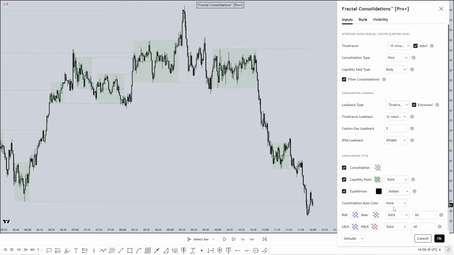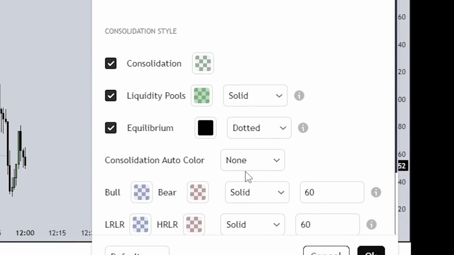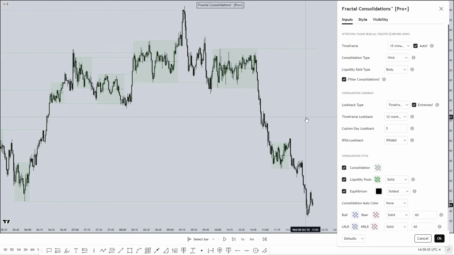Then the liquidity pools. We can choose to enable swing points from the consolidations to be extended, useful for knowing where liquidity is engineered from consolidations. Then we have the equilibrium, and this toggle plots the midpoint or 50% of the consolidation, useful to visualize order blocks, fair value gaps, or other PD arrays near this level.